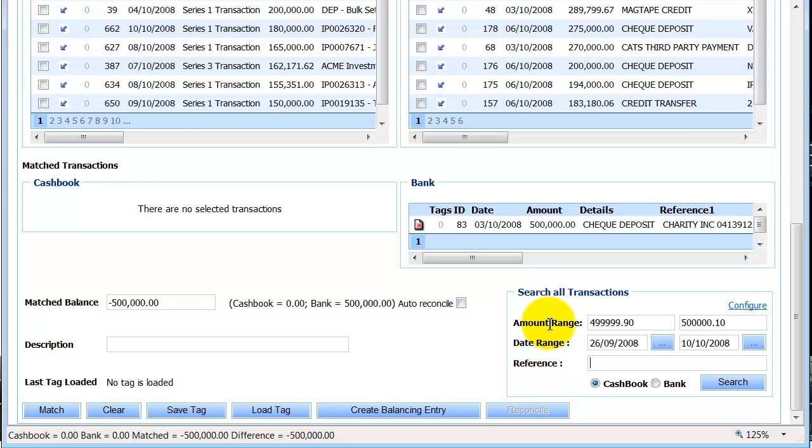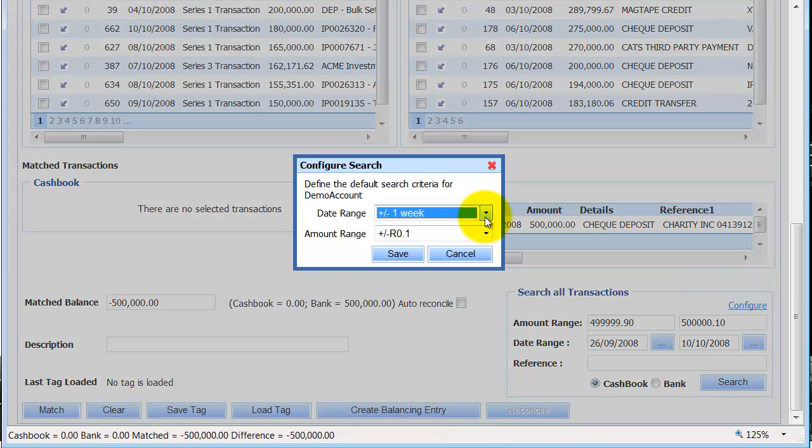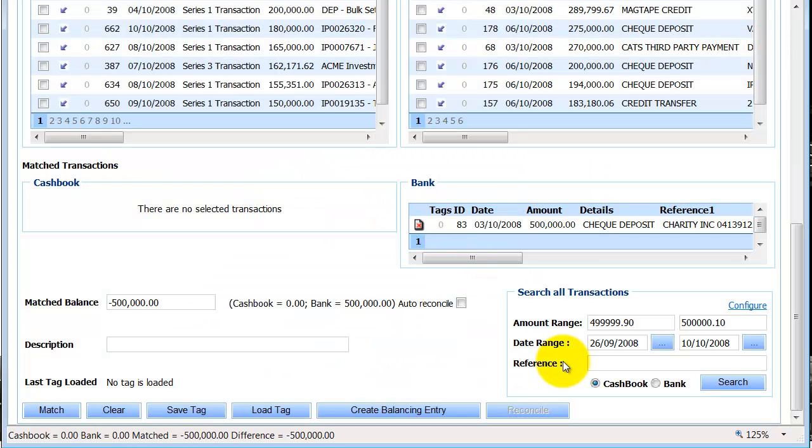There is a default range applied to amount and date, and it can be changed by clicking on the configure link. There are options for date and amount, and it is applied to this account. Bank Recon suggests the search values based on the transaction selected. It looks at the date, the amounts and match balance, and their signs.